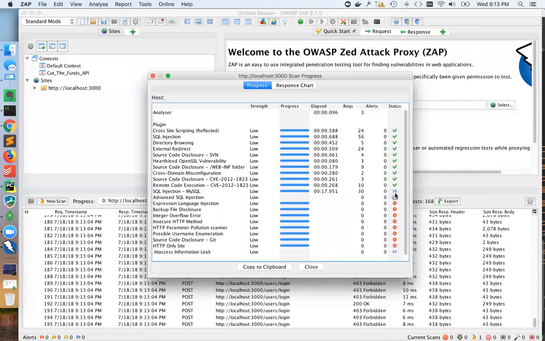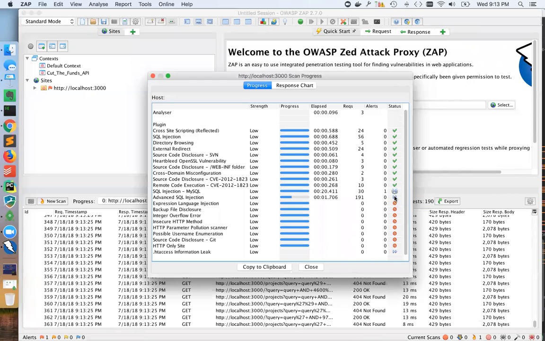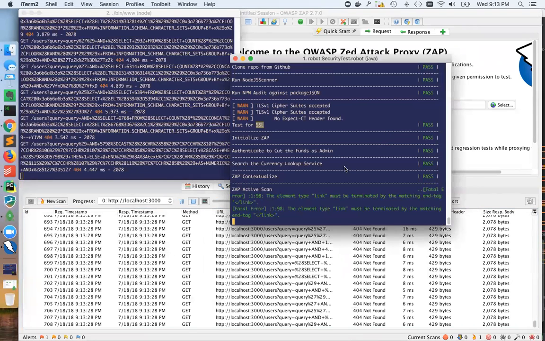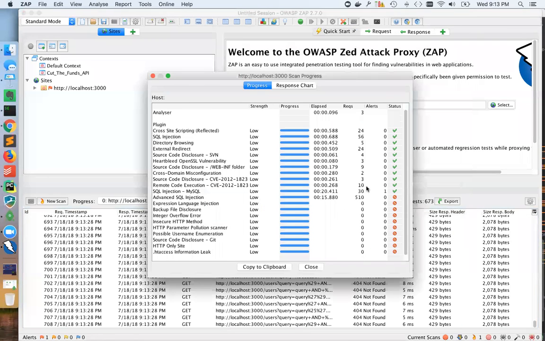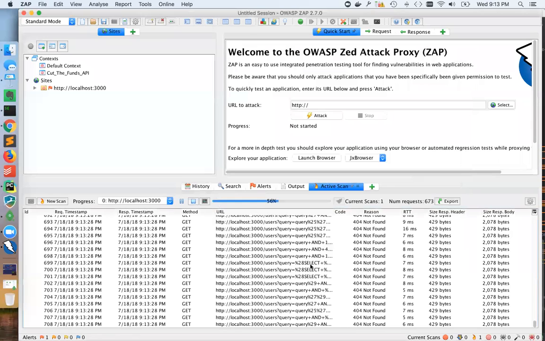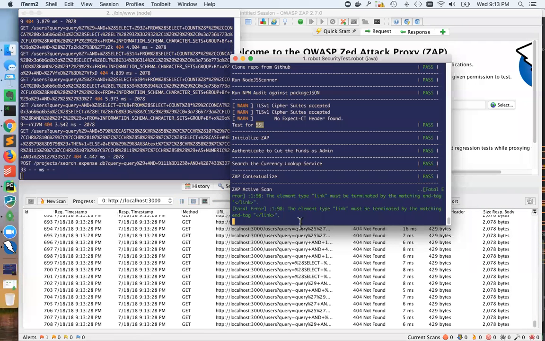So in this case, I think it should find a SQL injection flaw soon enough. Yeah, I think it did. I'm going to hurry it along. And yeah, so ZAP should be showing 100% right about now. Yeah, I think it's still running a few payloads for the advanced SQL injection. It should stop soon.